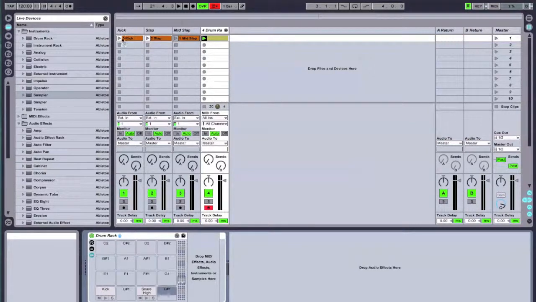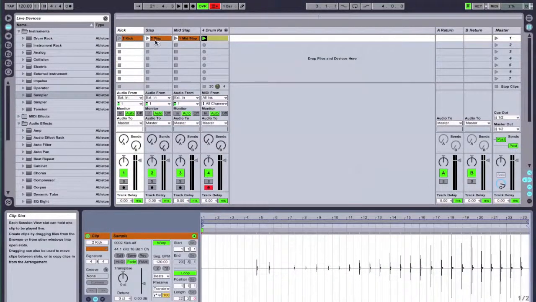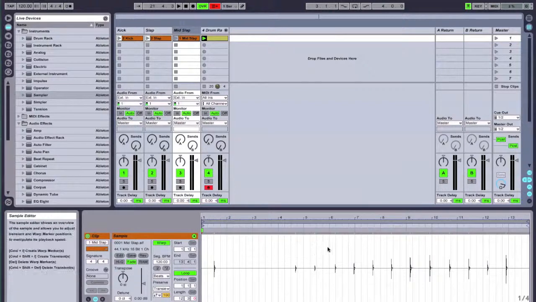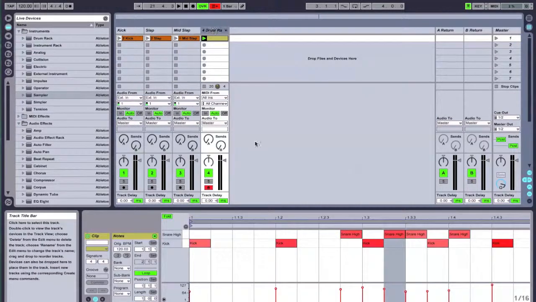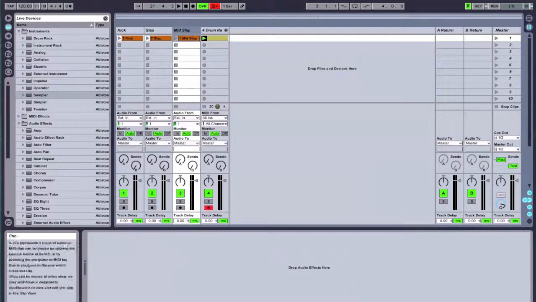So the first thing I did was I recorded my kick, which is just the middle part of the Cajon. Then I recorded a high slap in the top corner of the Cajon, and then I recorded a mid slap. Each one of these is a different velocity of how hard I hit the Cajon. So what I'm going to do is show you guys how I created a sample from these samples.